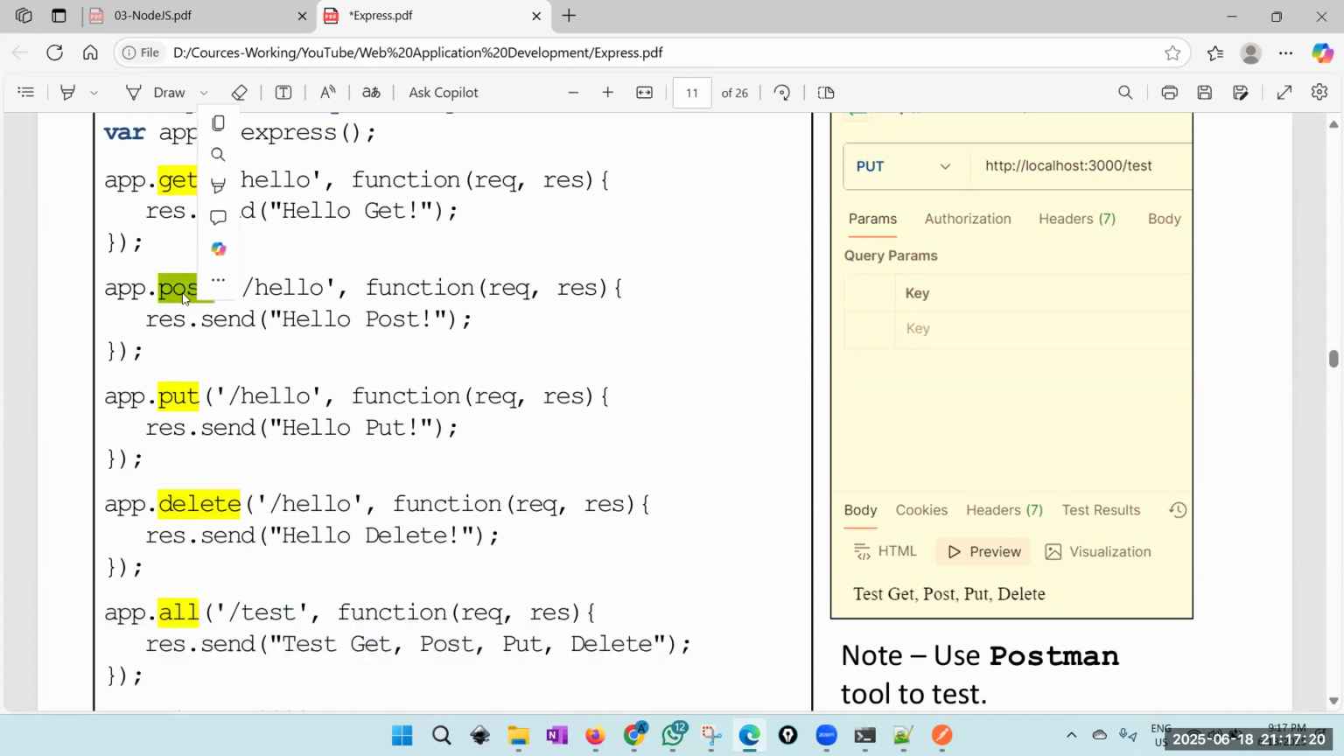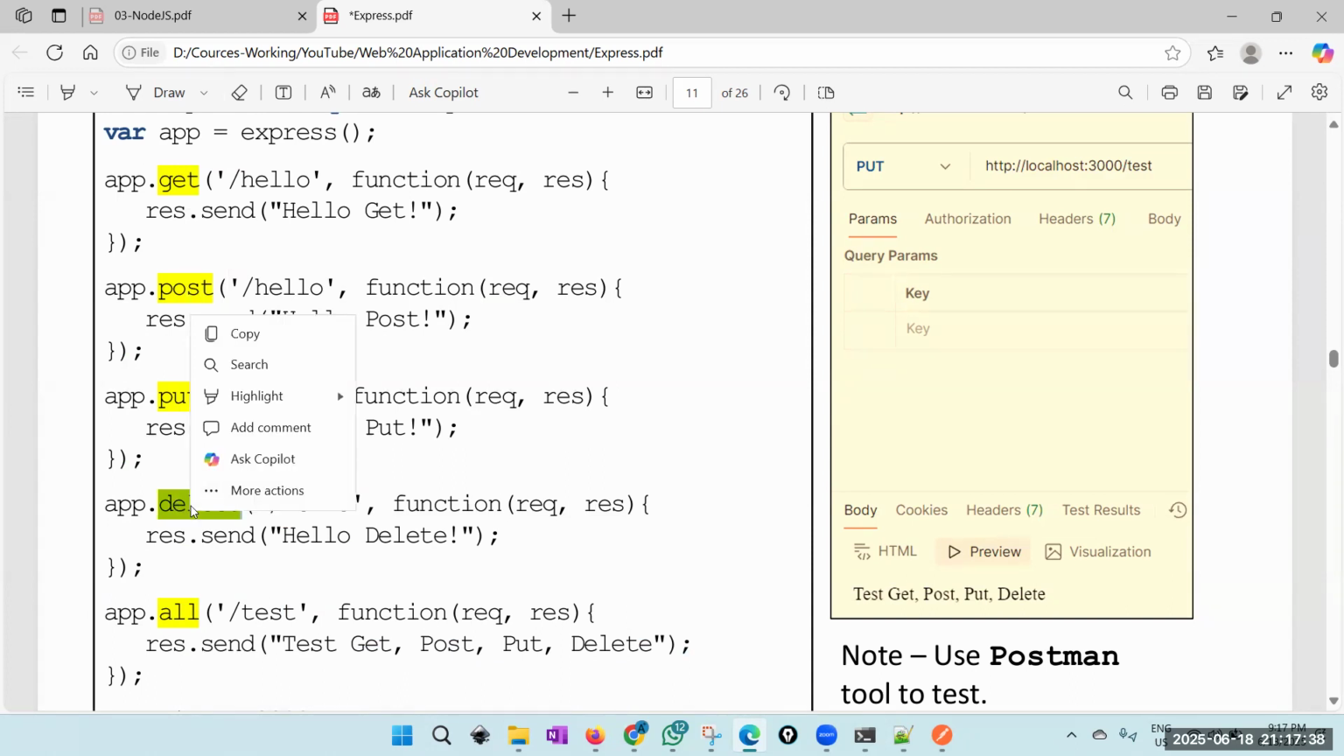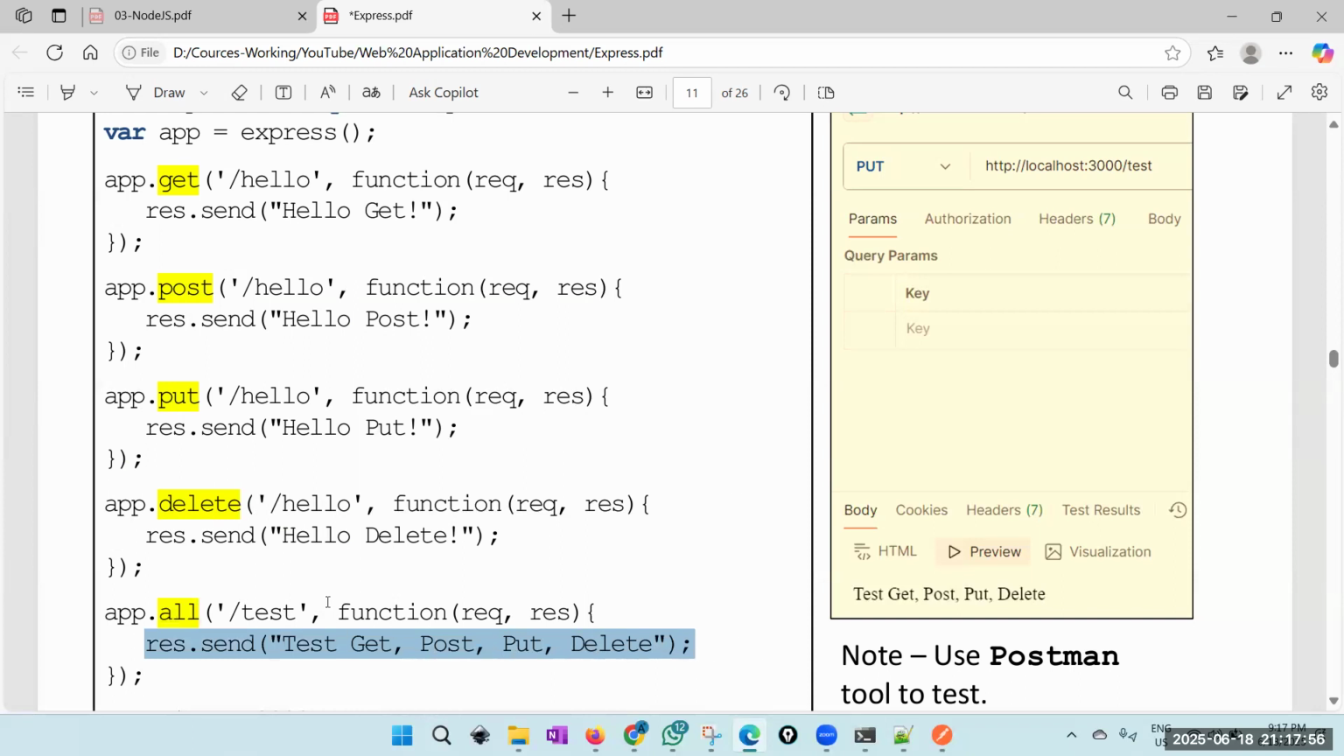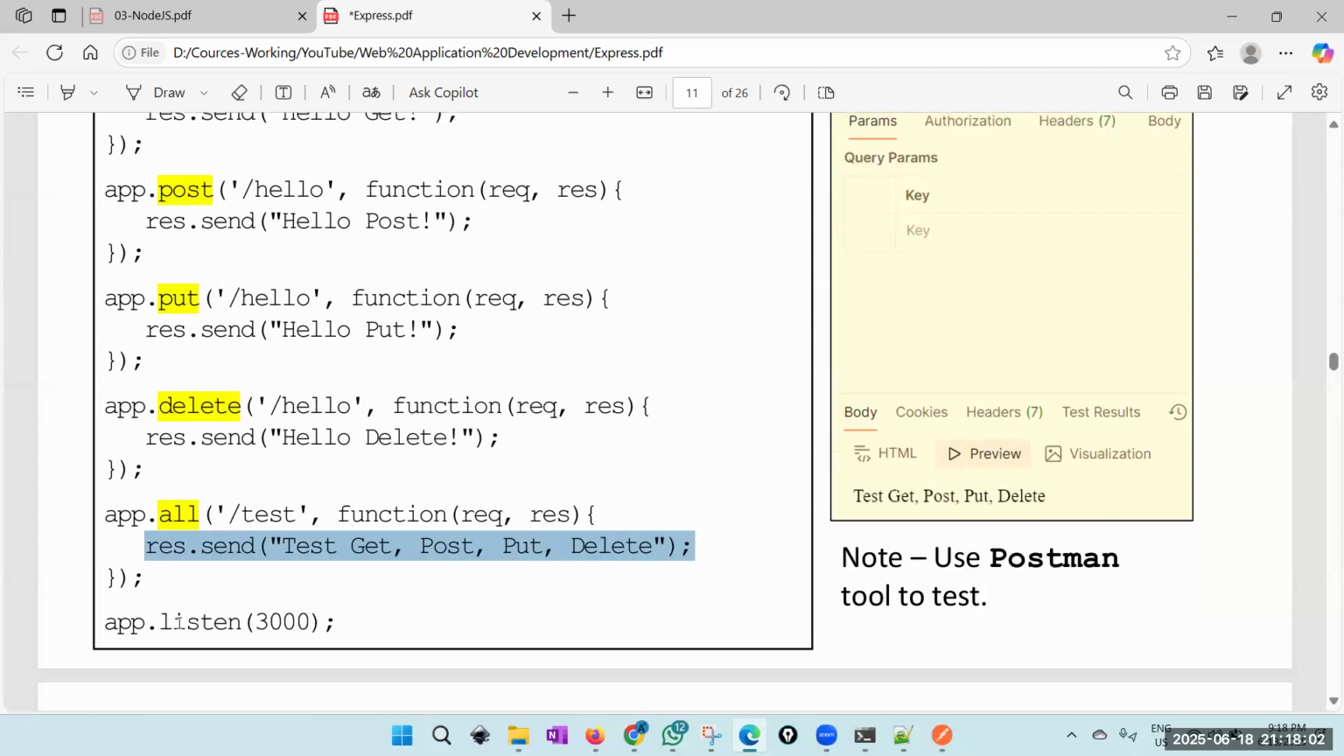Post is mostly used for form submission. Get is when you are requesting a page or something. Put is when you want to upload something like a file. Delete is when you're asking your web server to delete some resource like a file or image. Maybe I have uploaded my photo and I want to delete it, so you need to call the delete method. All means whether it's get, post, put or whatever, you don't care about it. Usually we use this for logging. So then this method is always called.